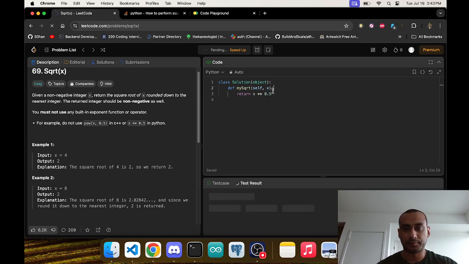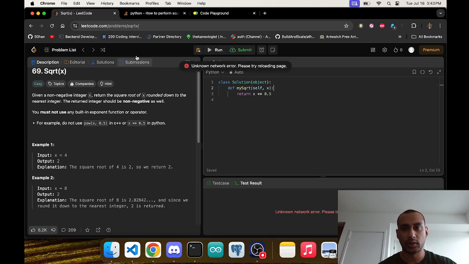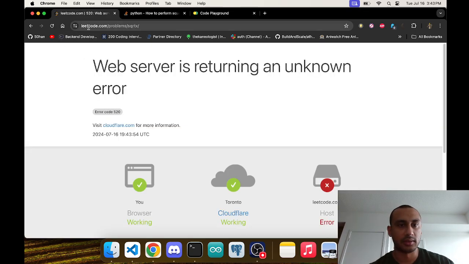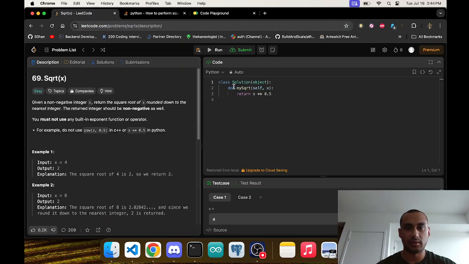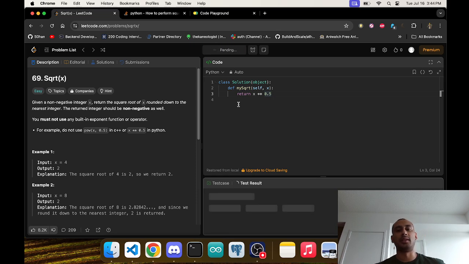Interesting. Try reloading the page. Okay, let's try reloading the page. Let's try duplicating the page. Let's close that other page. So there's something going wrong with the actual thing. I think it's my internet. Okay. Now let's run it. This should work.